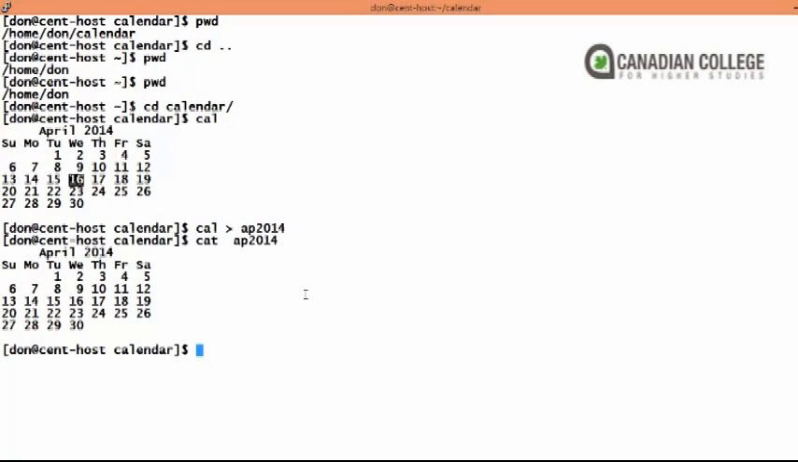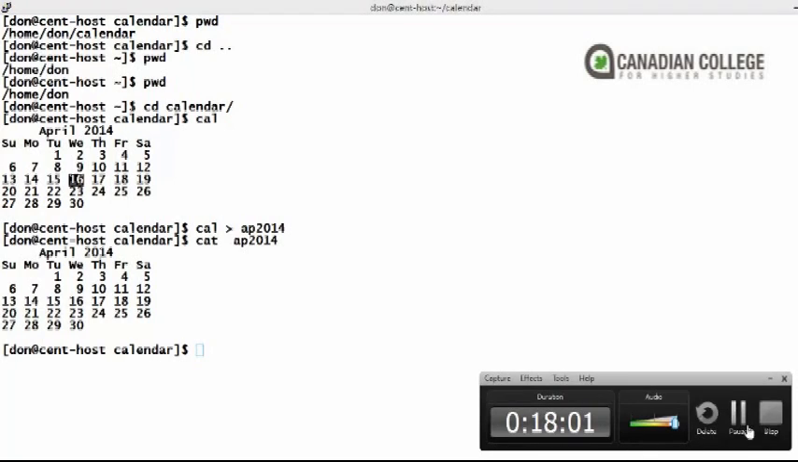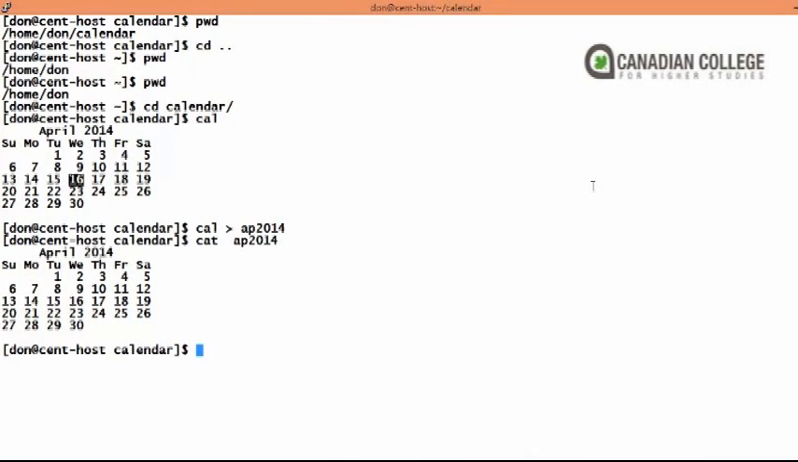cd calendar. Calendar is a directory. I want to go to the directory. That's why I said cd calendar. I'm in that directory. So cal greater than April 2014. When you put greater than, it means you're writing something in that file. I put this month's calendar into this file.